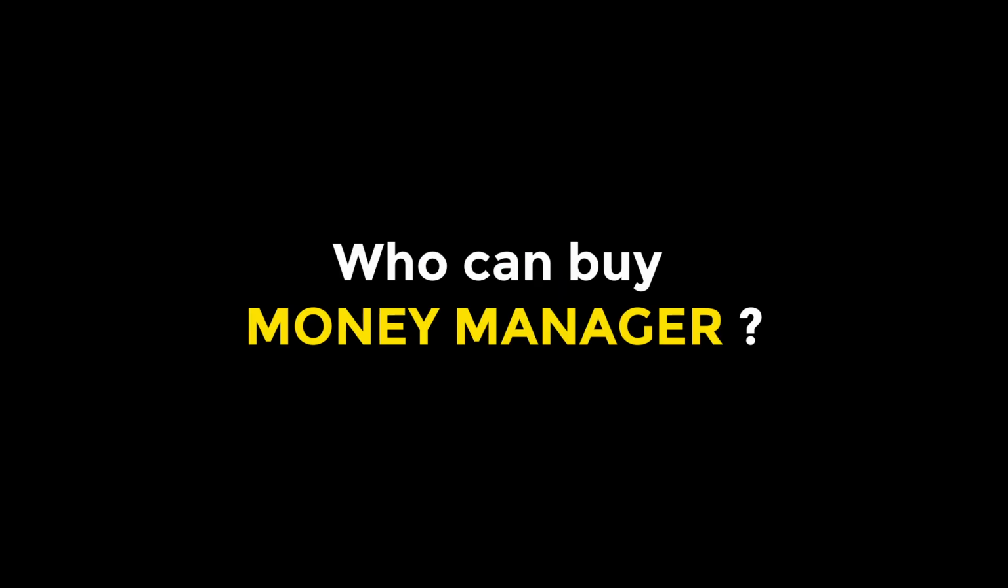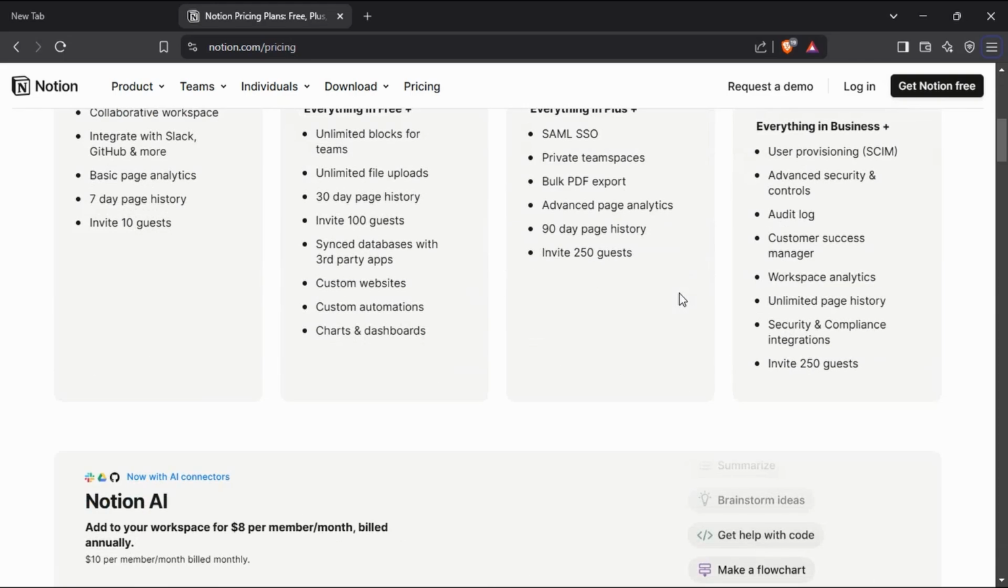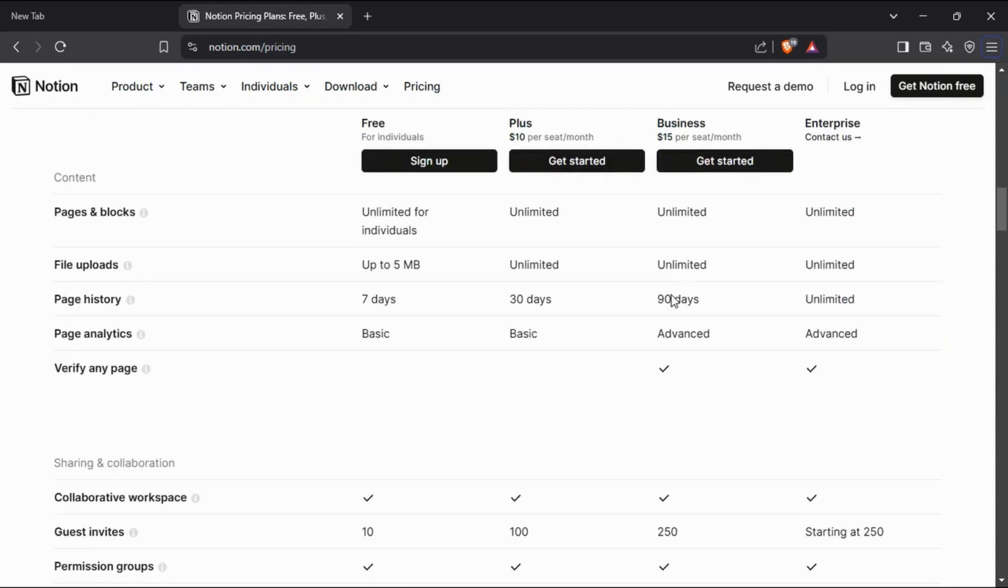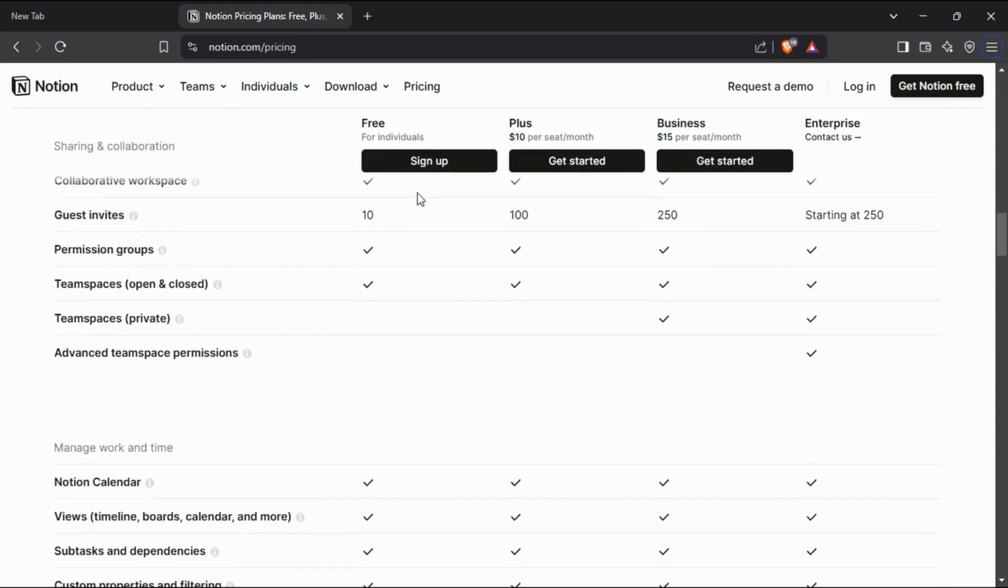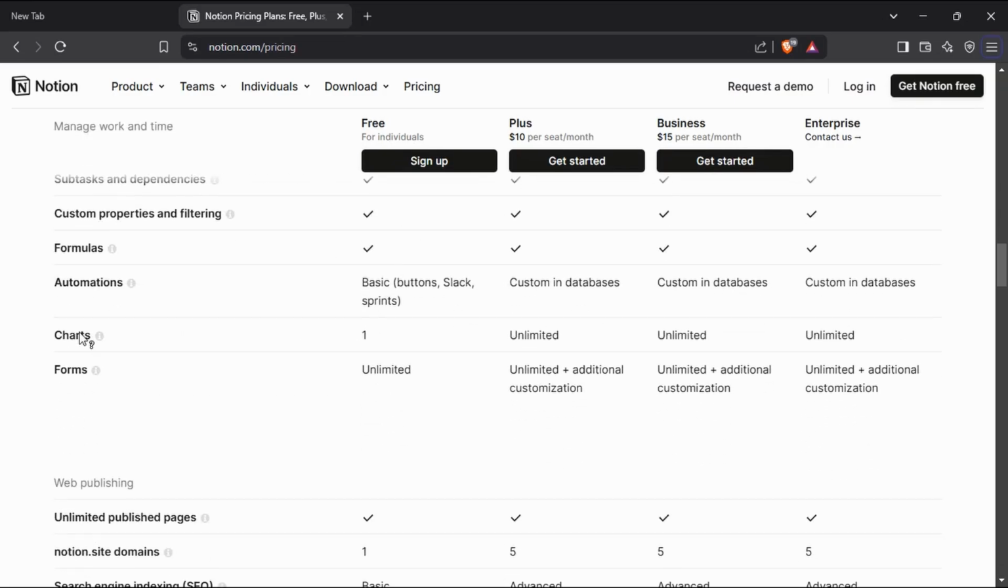Who can buy Money Manager? The answer is anyone who wants a simplified solution to track expenses rather than a complicated one. For example, students. Also remember, free plan of Notion allows only one chart per workspace. So if you already have a chart in your workspace, you need to get the Notion subscription to use the Money Manager chart view, or you can simply remove the other chart.